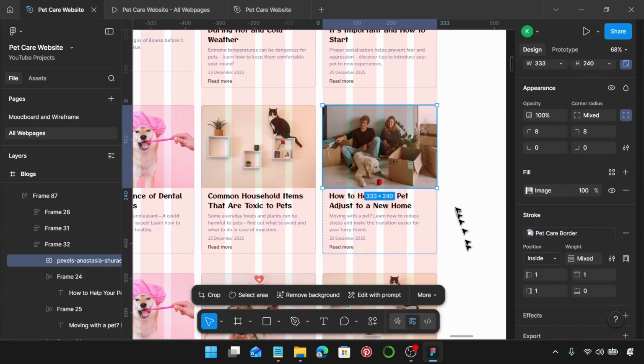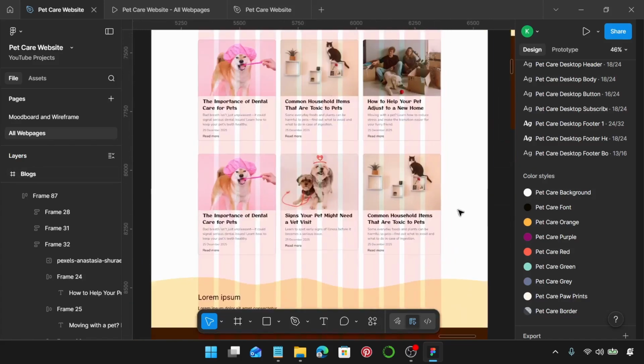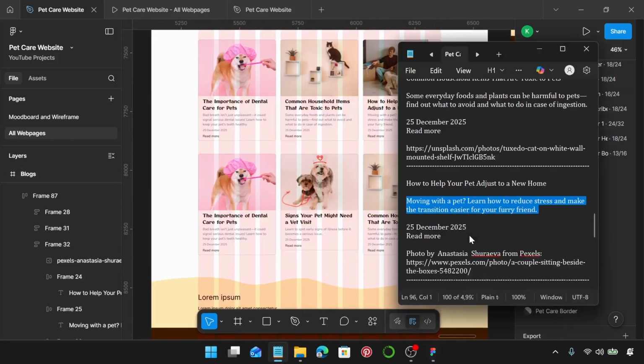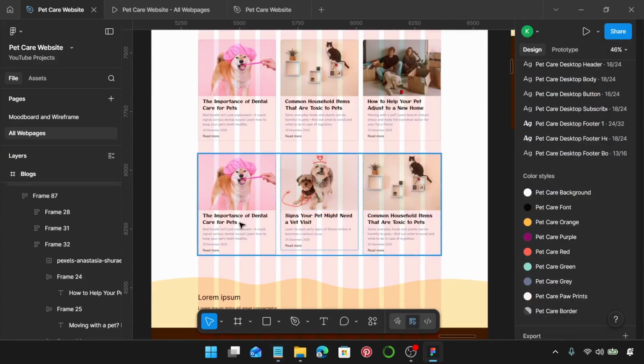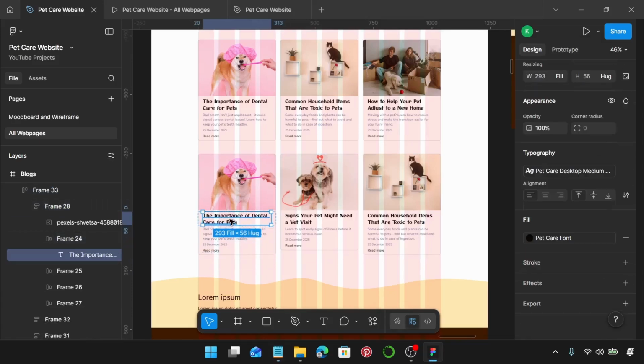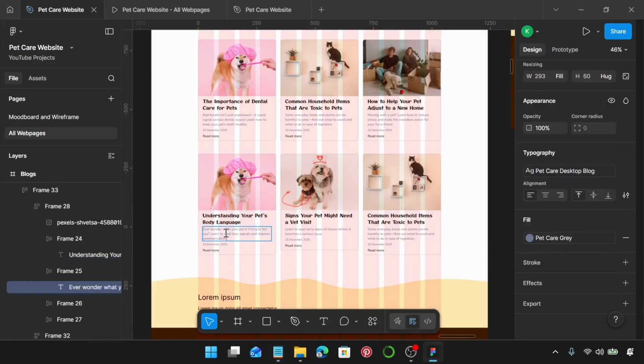Okay, let's work on the last row of items. I'm going to select this one. I'm going to copy this and paste. I'm going to copy this and then paste.